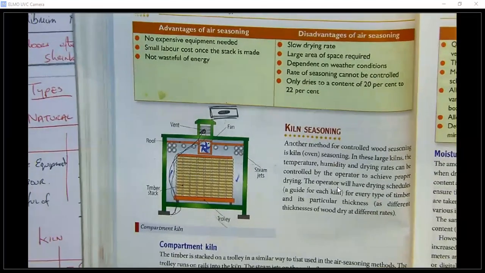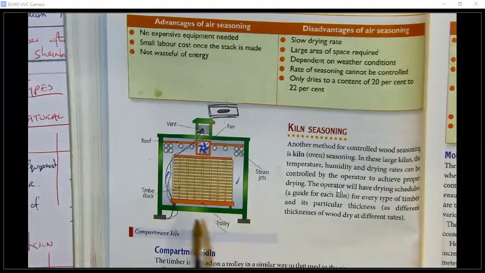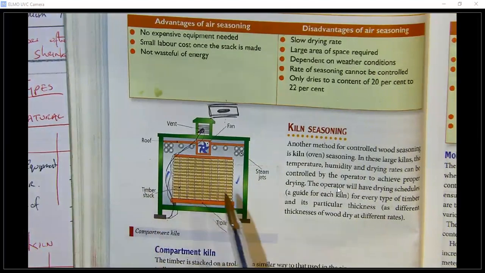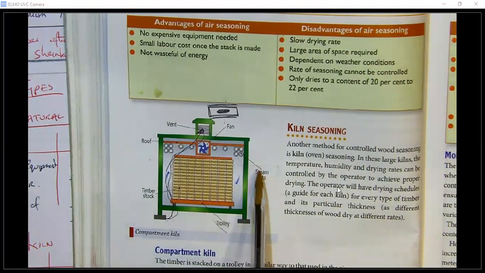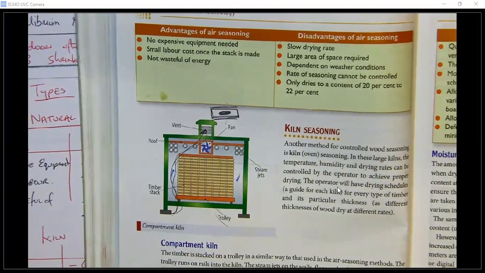So this is what I want you to sketch out, and I want you to label the parts: the trolley, the stack of timber, the roof, the vents, the fans, the steam jets. You need to know what each individual element is, the reason it's there, and why it's used.